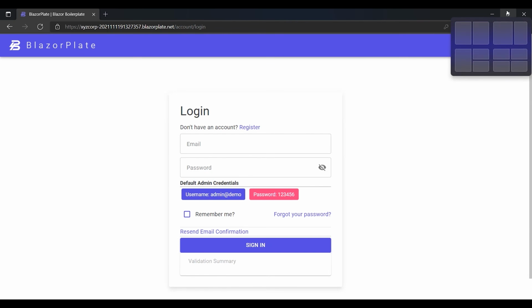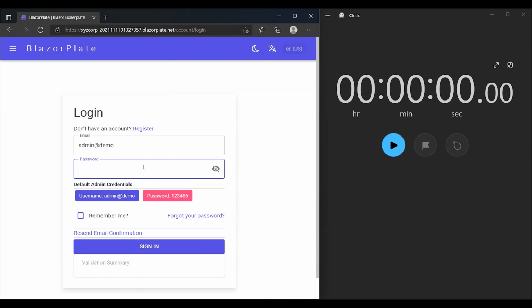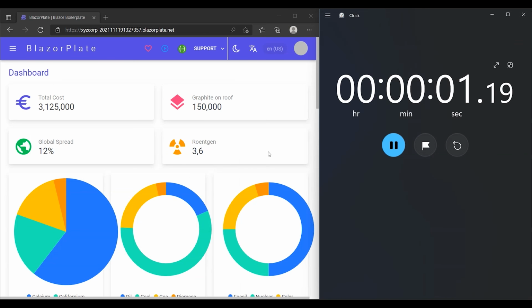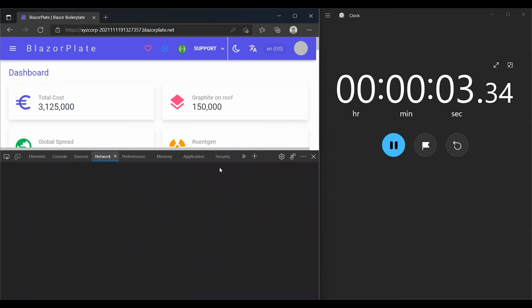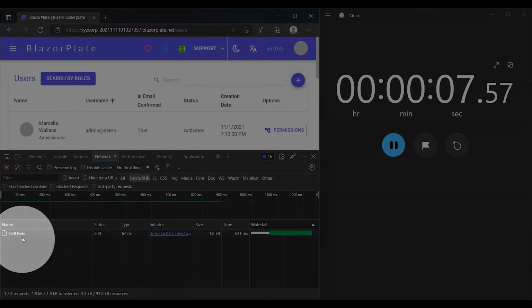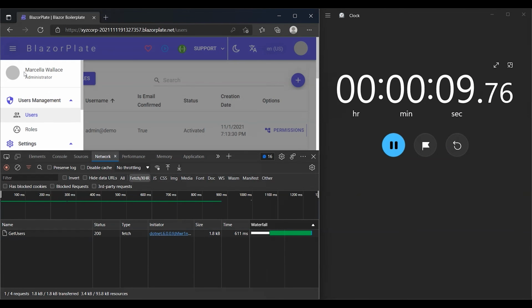First, I'm going to log out, then log back into the system to obtain a new access token. Then, I'm going to run the stopwatch immediately after login. Now let's see how the BlazorPlate authentication system will enforce the new lifetime policy on my new access token.